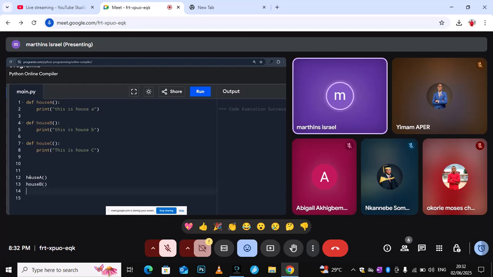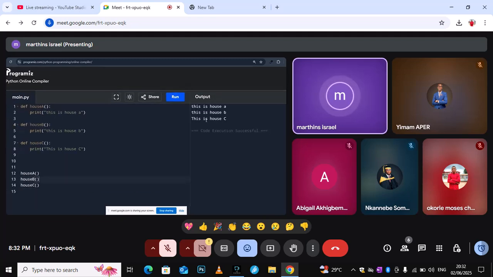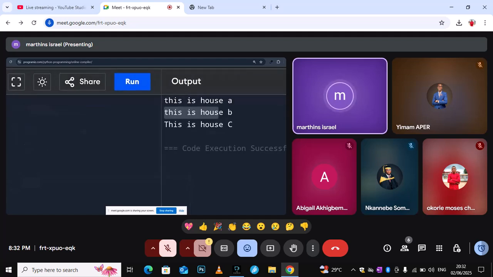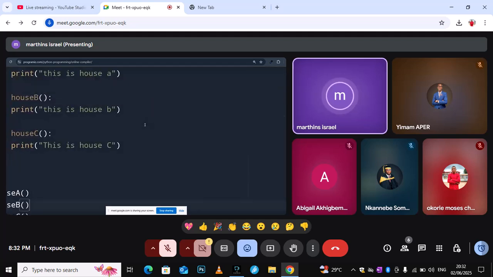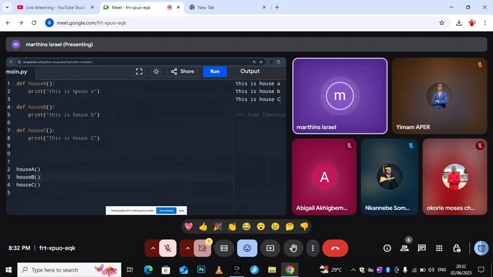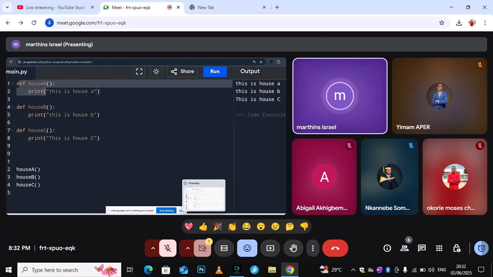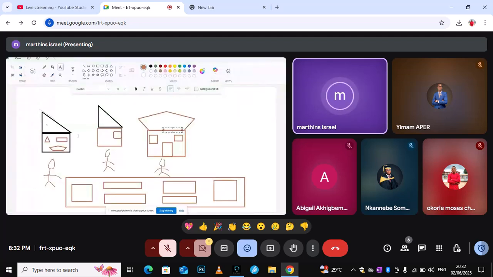Okay, let's go for house C also. House C followed by the parentheses. So if we click on run, let's see what we get. Okay, so we have gotten this is house A, this is house B, and this is house C. Take note, everybody is doing a different thing here. House A is only printing for house A. Remember when I explained to you using this diagram, everybody has his different things that he's doing.